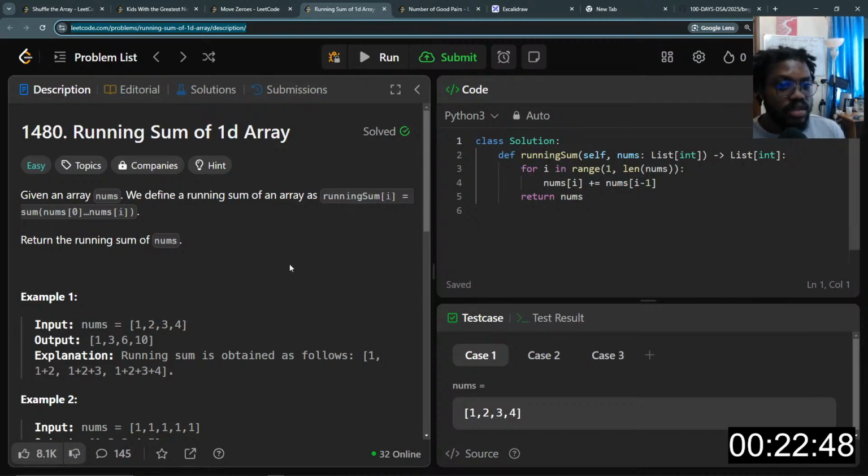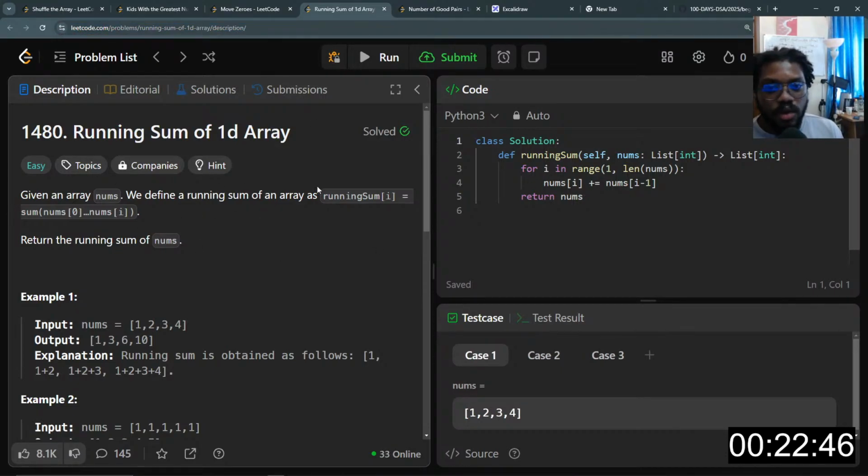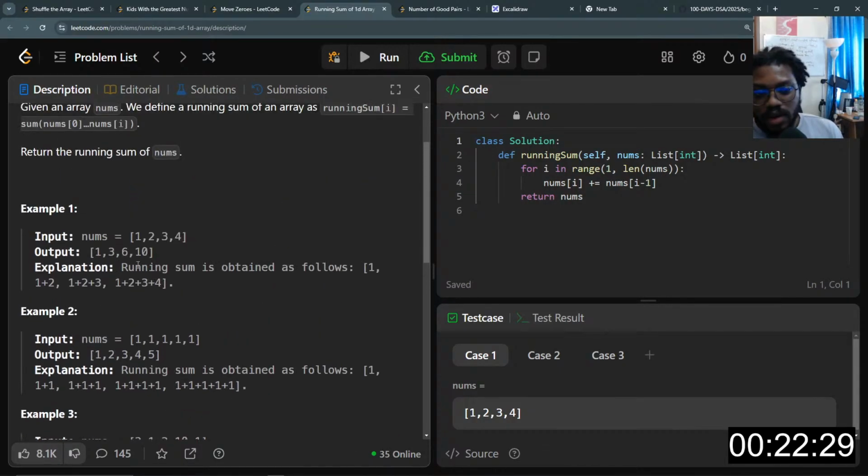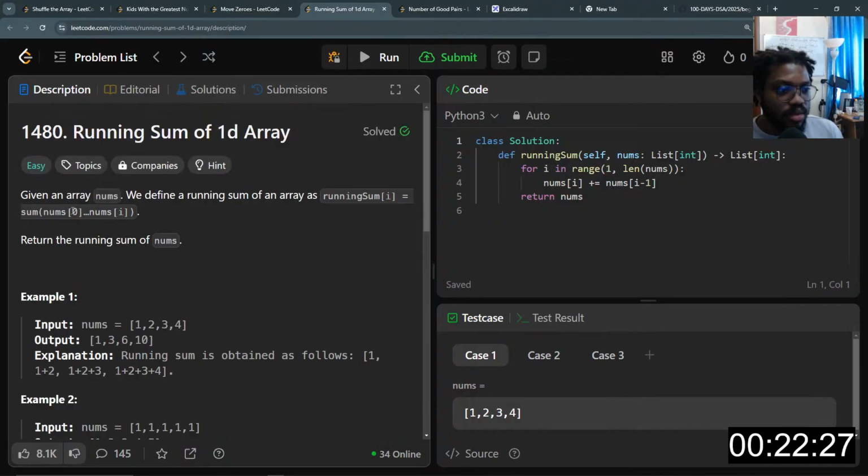All right, so let's take a look at running sum of 1D array. Now this is also a fairly simple question. What this question is asking us to do is to mutate our array. First of all, we need to do this in place, right? Let me go over the question again.